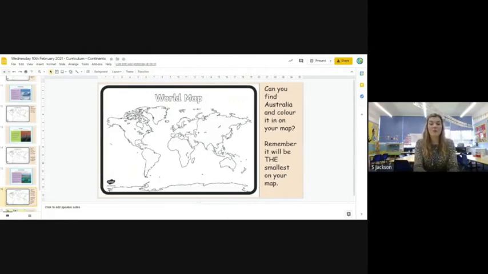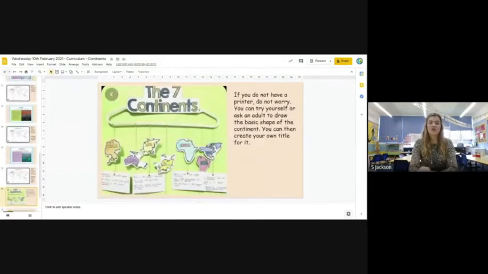Most important thing to remember is that there is just 7 continents in our world. And within those continents, there are lots of countries. Okay, so your task. Again, don't worry if you haven't got a printer. I would like you to have a go at making this for me. If you don't have a printer, don't worry.